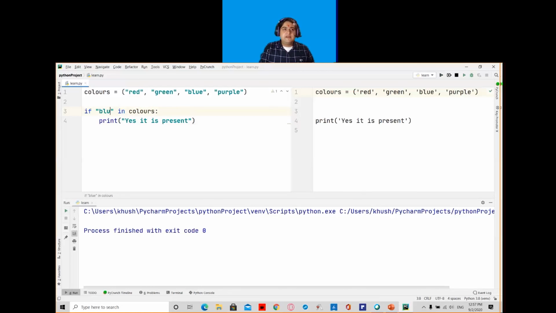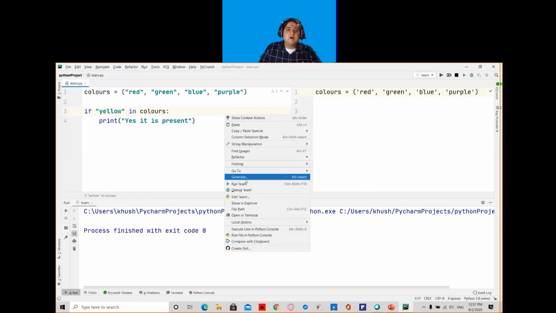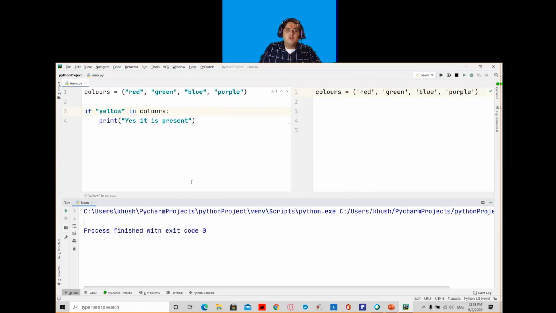Suppose I write here yellow. Now this statement becomes false. If I run this program now, it will show me blank output. Why? Because this if statement is finding yellow in my tuple, but it will not find it. So my interpreter will not go into this statement. My interpreter will ignore this statement because this if condition is false. So it will print nothing. It will print blank.